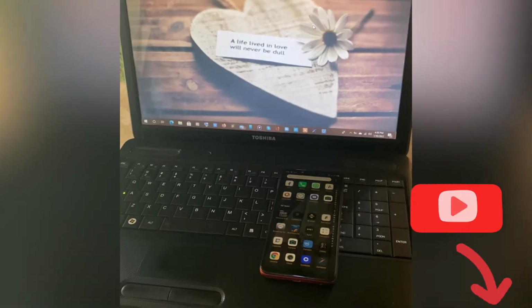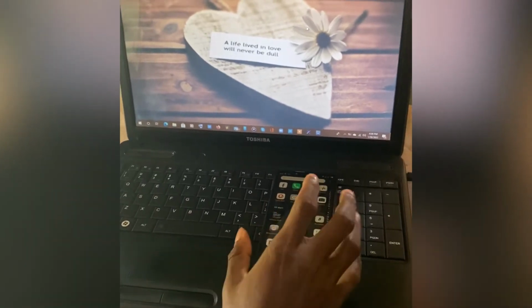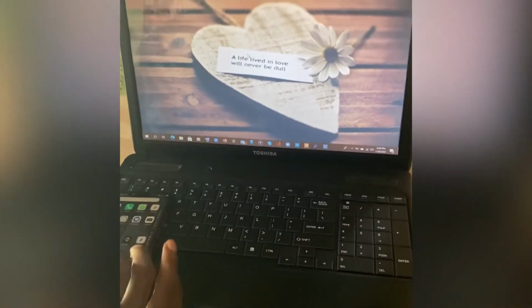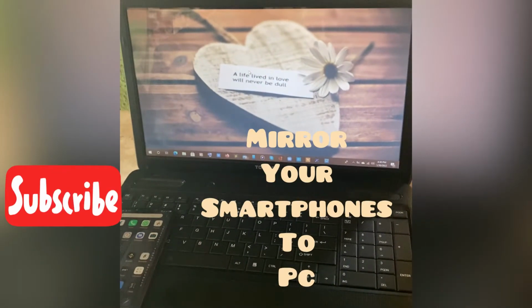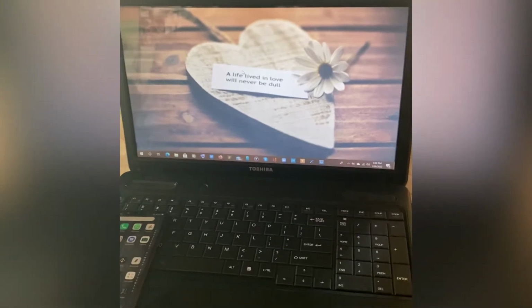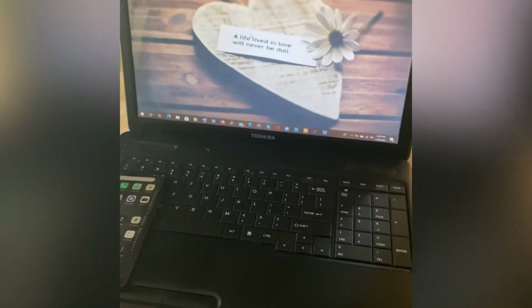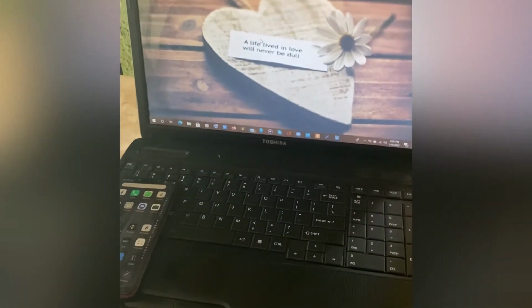So I'll be teaching us how to cast our phone to a PC on Windows 8. So you need to have... I'm not sure you need a cable. All you have to do is have a working network.